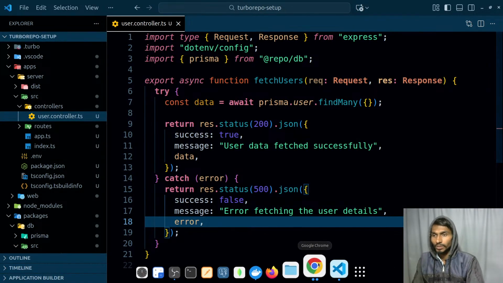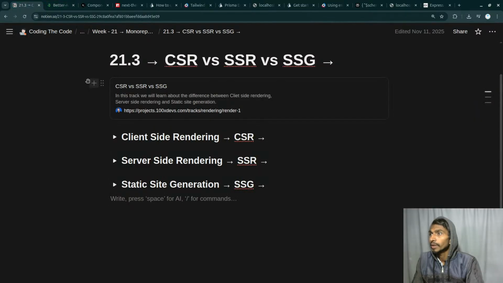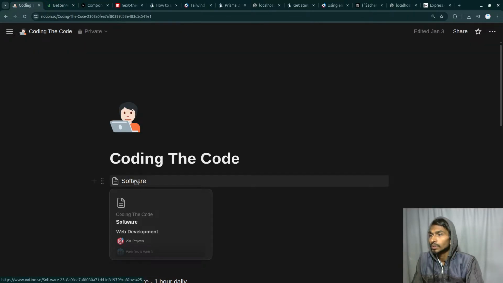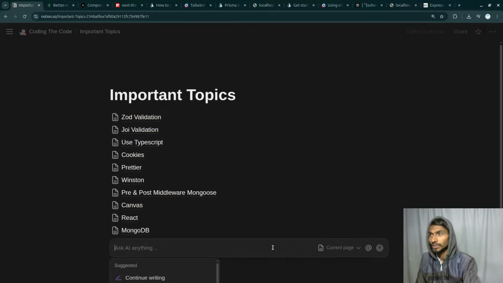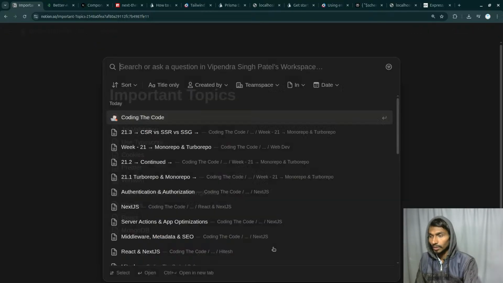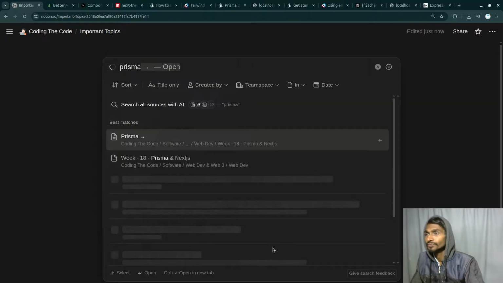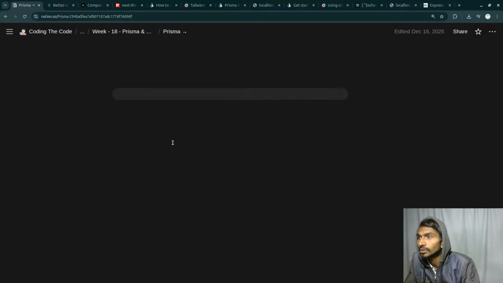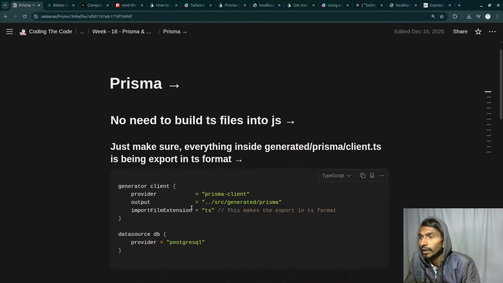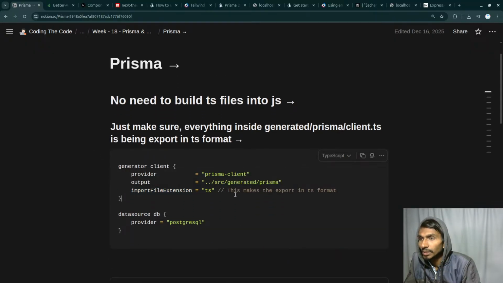One more thing, especially when it comes to this. What I had mentioned in my notes, coding the code, and then important topics. There was something like, what? Prisma. I don't really have anything related to Prisma over here. That's fine. Let's simply search Prisma over here, and just click on this. The import file extension is going to be TS. This makes the export in TS format.